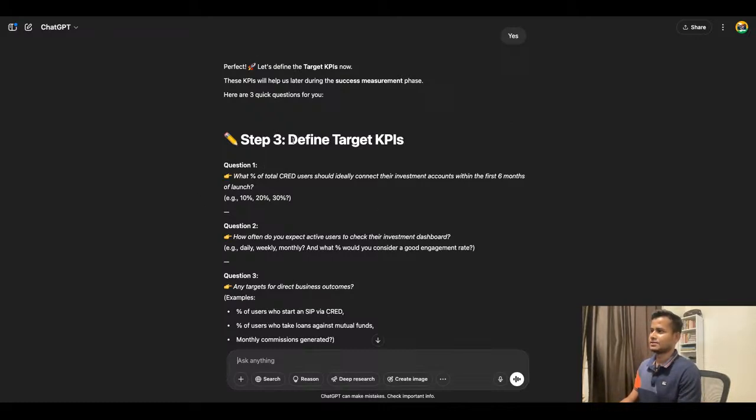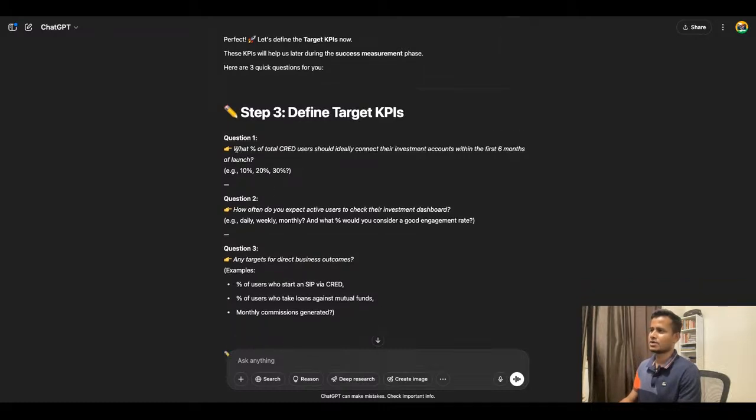Step 3, define target KPIs. Question 1: what percentage of total CRED users should ideally connect their investment accounts within the first 6 months? 10, 20, 30%, I would say. Let's say 30%. I'm very optimistic, so I would say 30% of users or more.